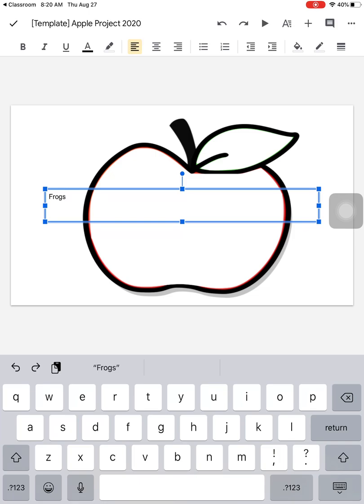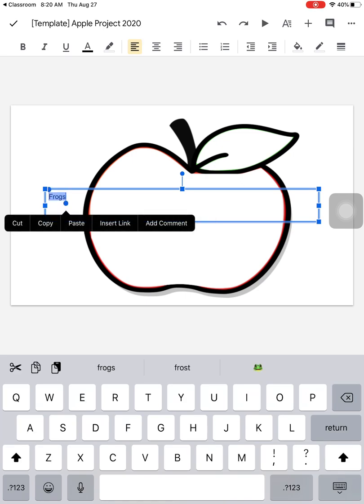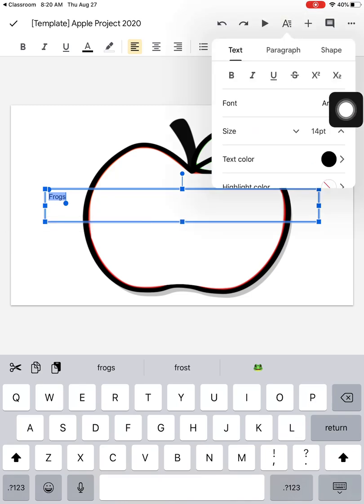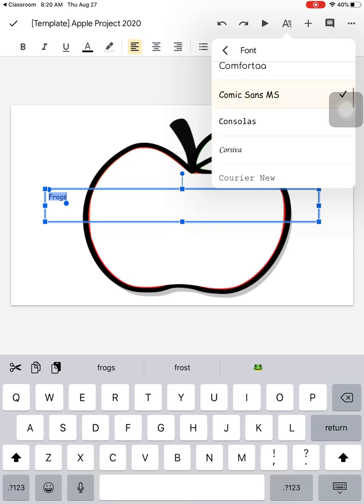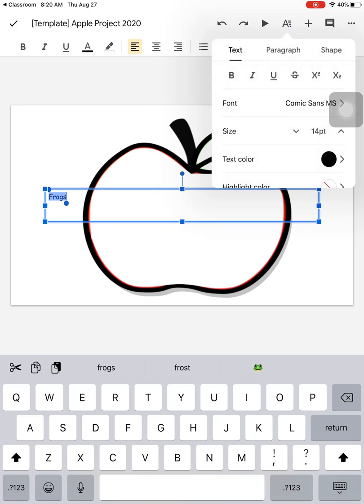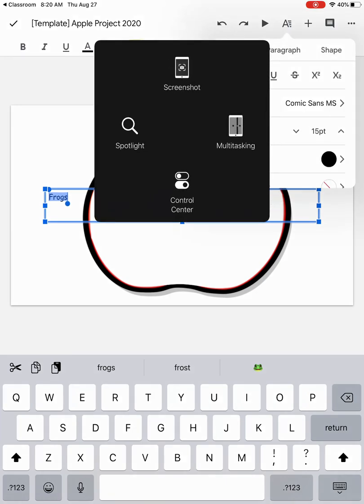Now you'll notice it's really small and kind of boring looking. So I'm going to double tap and that will highlight the entire word. And up here at the A with these little two lines right up here, tap that and you can change the font. Hit the back arrow. You can change the size. You can make it bigger.